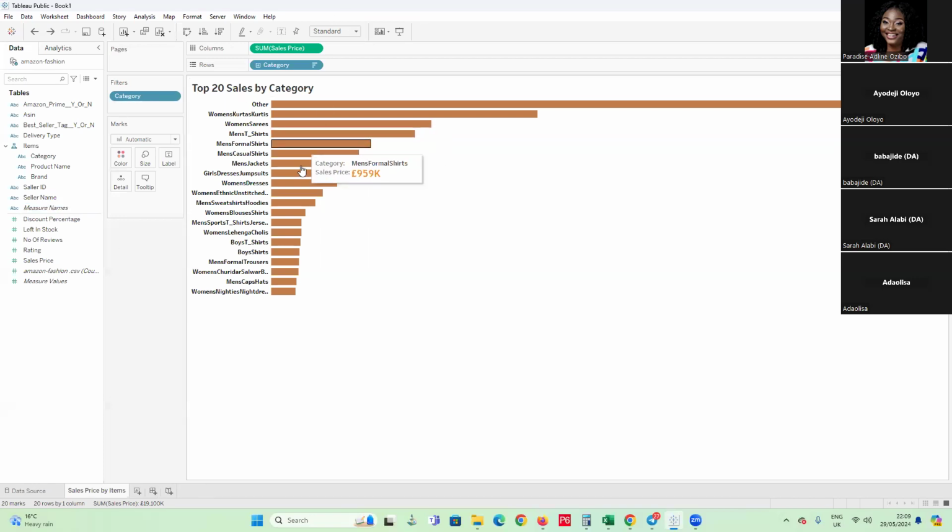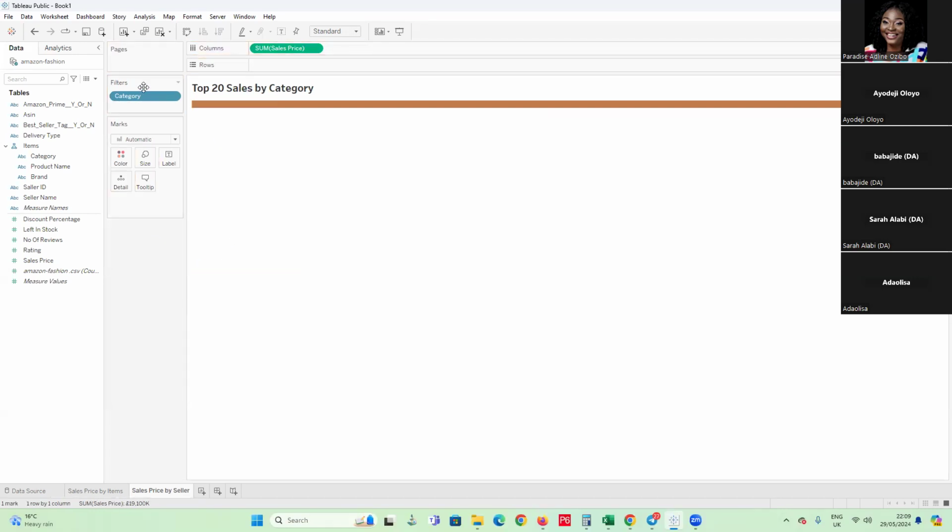So what I can do is undo. I can duplicate this sheet just so that it's easy for me. I name this one sales by the seller. So we have different sellers, right? And so sales by sellers. Of course, we want to remove category because we are not dealing with category again. So we are going to also remove category from here.